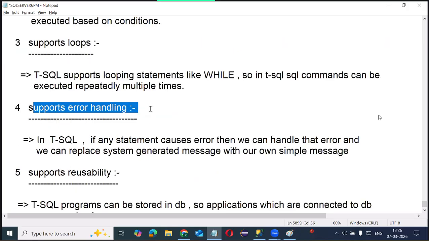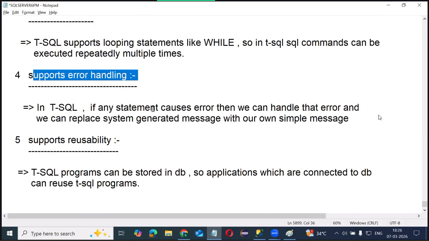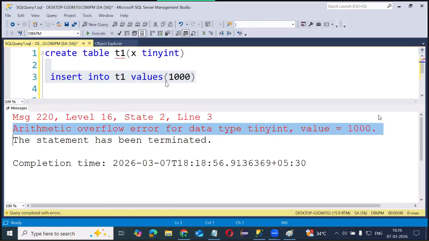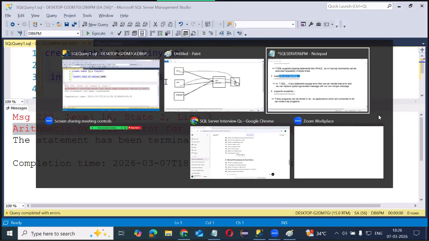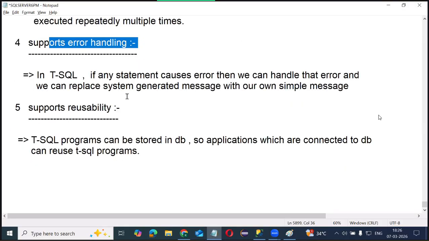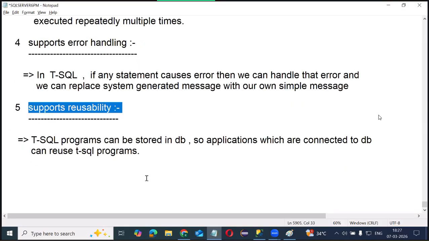And it supports error handling. So we can handle the errors, and instead of displaying system-generated messages, we can display our own user-friendly message. It also supports reusability. These programs can be reused. Write the program, store it in the database, and wherever you want, you can call it.